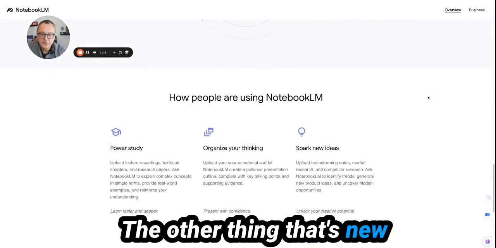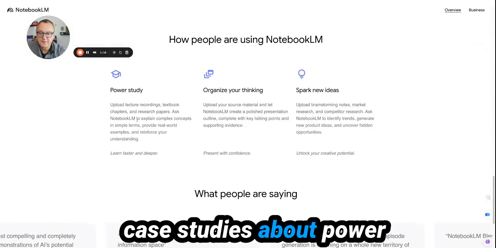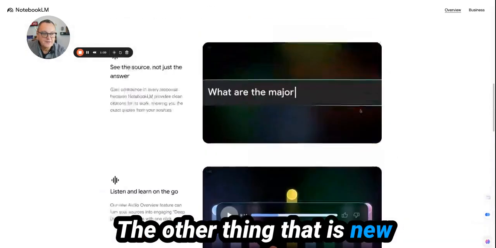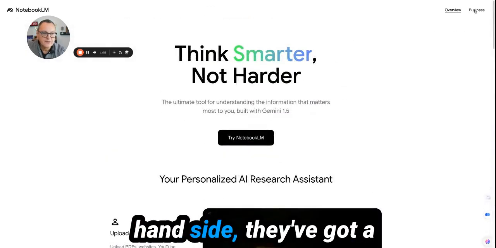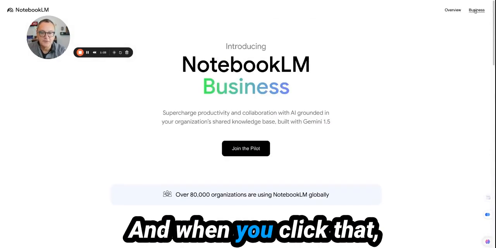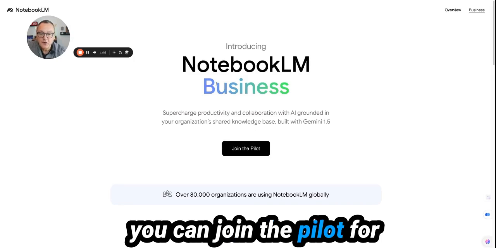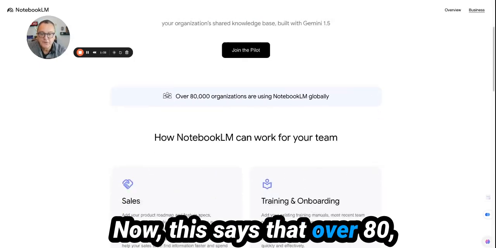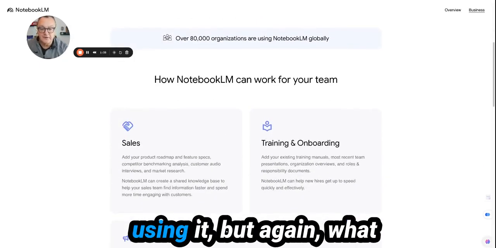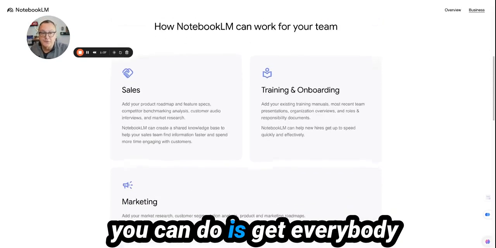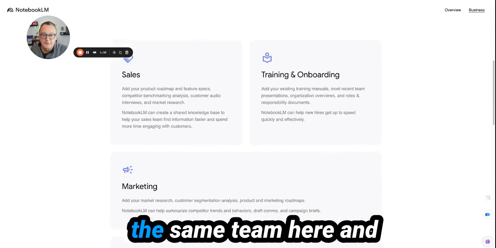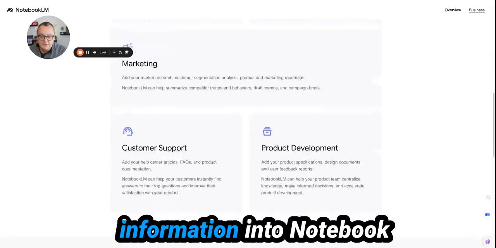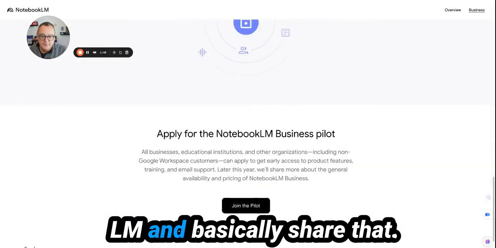The other thing that's new here, aside from some case studies about power study, organize your thinking, spark new ideas, is if you look on the far right-hand side, they've got a new tab here for business. And when you click that, you can join the pilot for Notebook LM Business. Now, this says that over 80,000 organizations are already using it. But again, what you can do is get everybody on the same page and on the same team here and put all of your company's information into Notebook LM and basically share that.